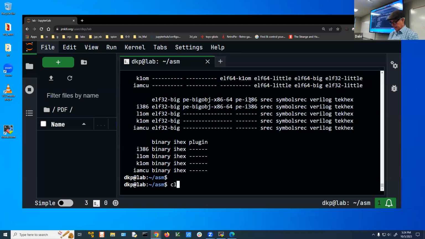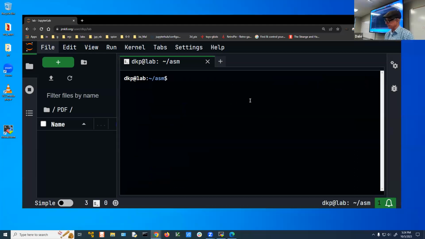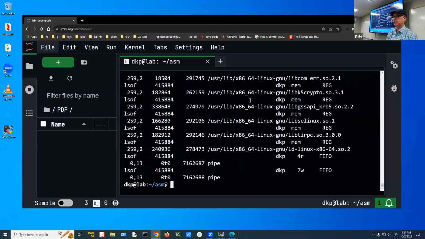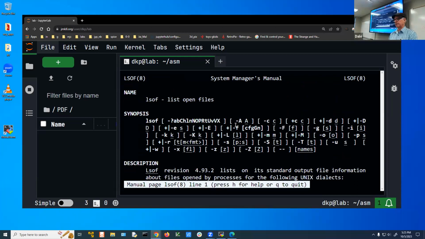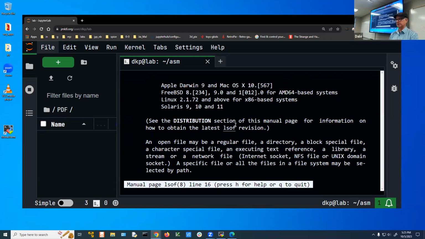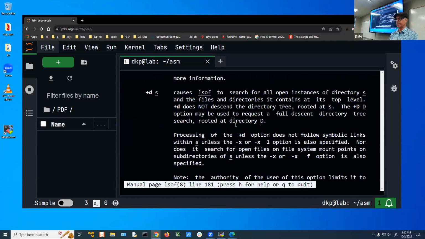Then the last two I want to show you. First is LSOF. LSOF is not specifically a tool in the assembler arena. It simply stands for list open files. These are all the open files that happen to be running on this computer at this time. That's all it does, and it's got a bunch of commands to it. So if you do man LSOF, look at all those flags. You can do all sorts of things.